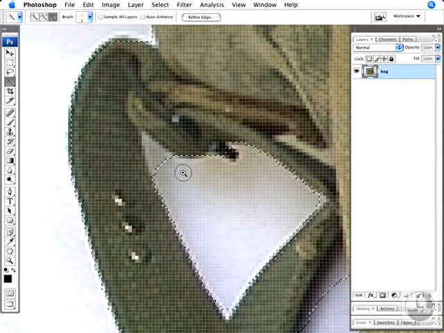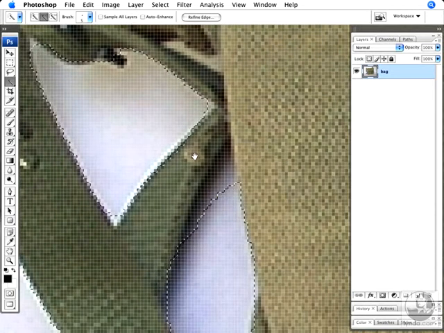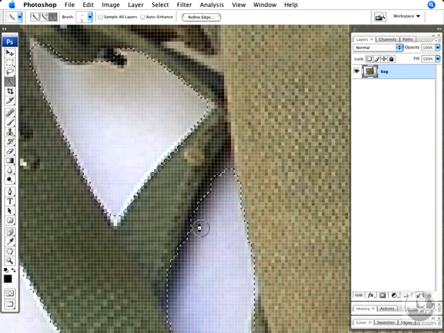Again, hold down the Option or the Alt key and just come in and take care of that little notch there that didn't get selected very well. I can come in here and do the same thing, again, holding down the Option or Alt key. Now let's zoom back out.